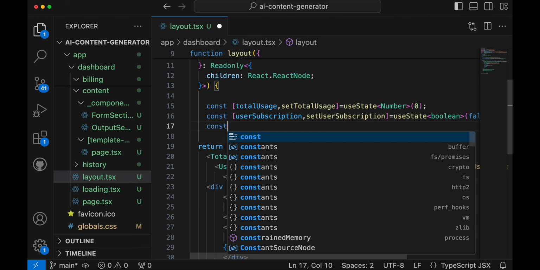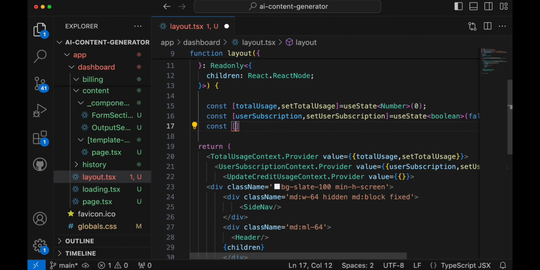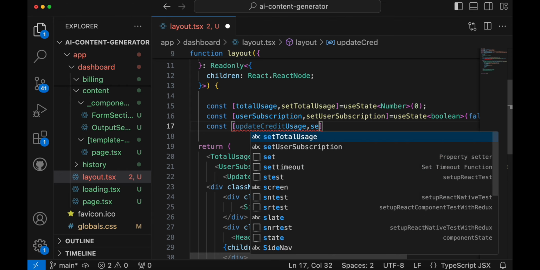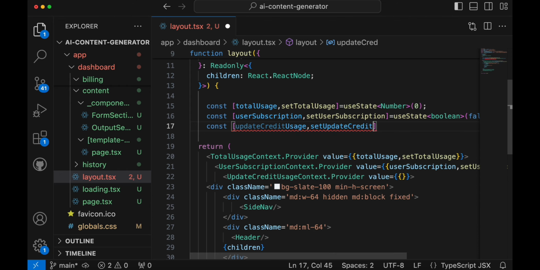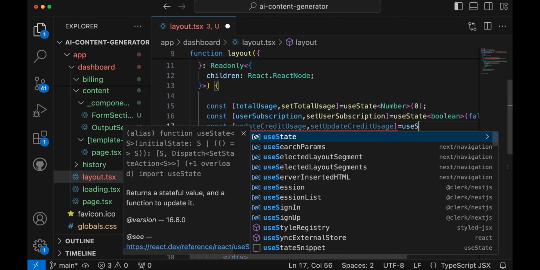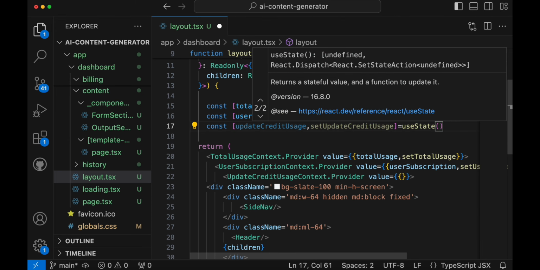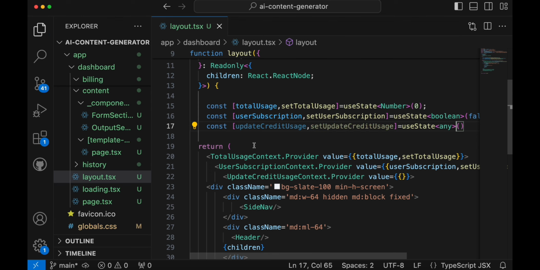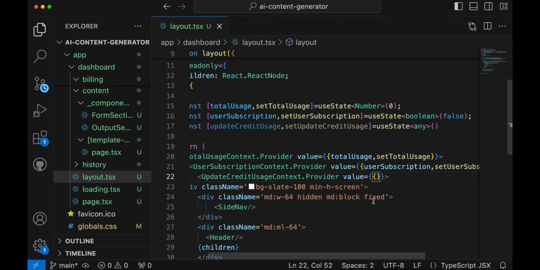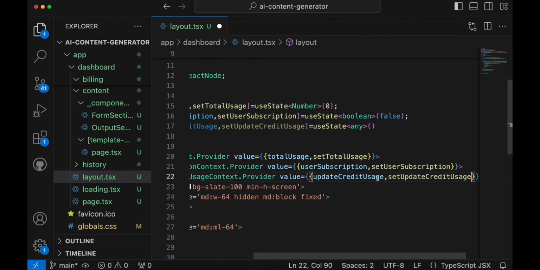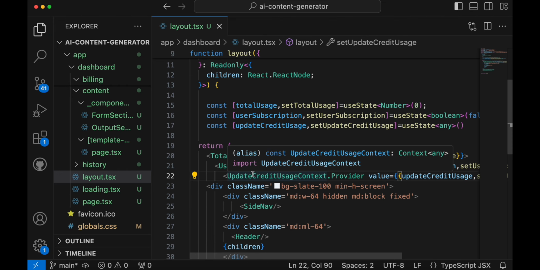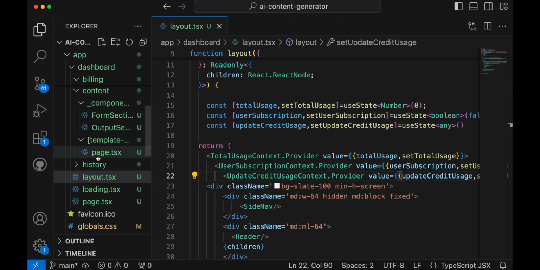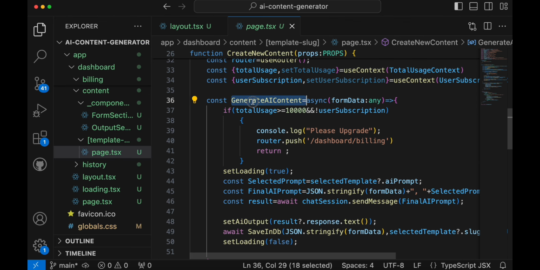Then I will add a constant, updateCreditUsage, comma, setUpdateCreditUsage, is equal to useState, and here you can give a type any for now because that's what we gave inside the context, and simply I will copy these two state over here and save it. Next, let's go to this page.tsx where we have this generate AI content.